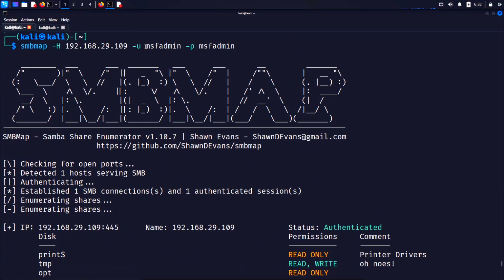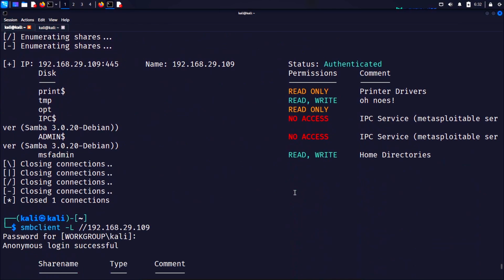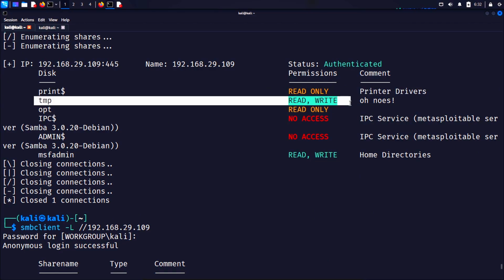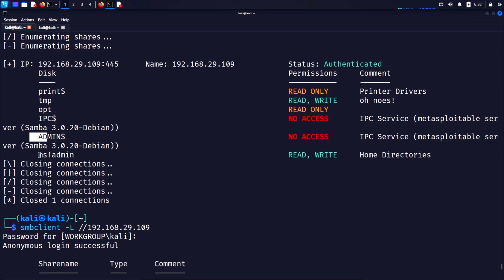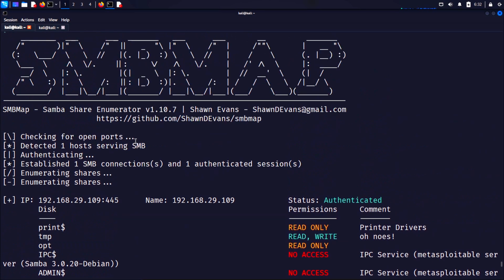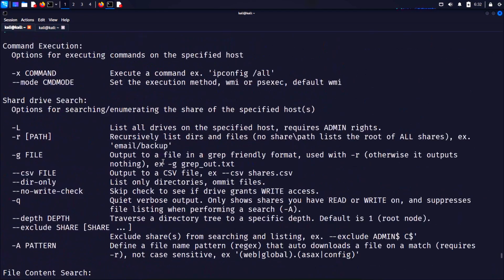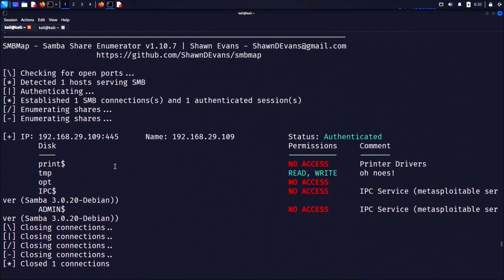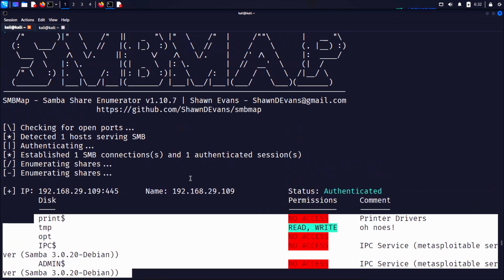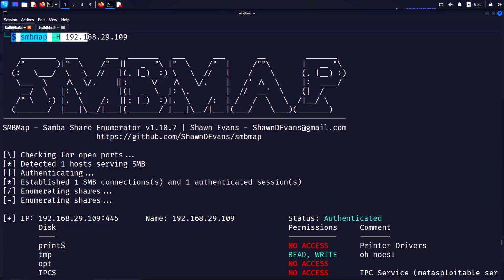SMB map shows that if you specify a username and password, you have read-only permission to print and OPT, and read-write permission to temp and MSF admin. If you don't specify any username and password, then you don't have access to the MSF admin share. As you can see, these are the shares available, and no MSF admin share is available when not specifying a username and password.